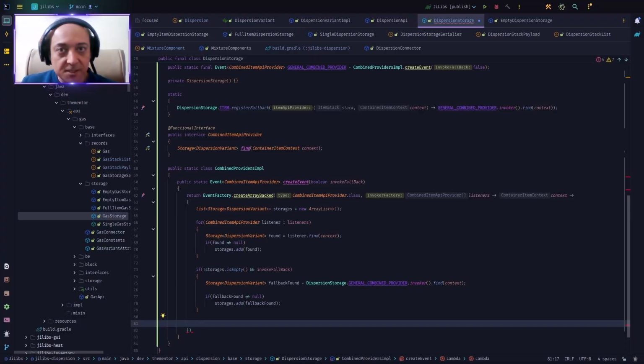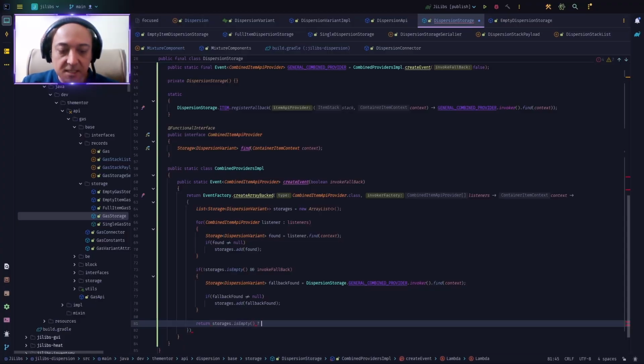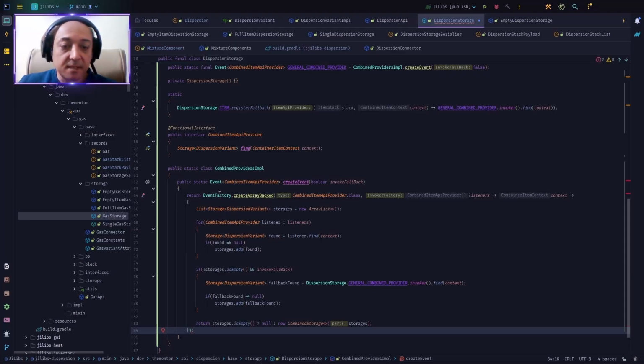We looked into every storage that we can. If we had any storage matching the context, being fallback or not fallback, based on our flag, we got our storages. Now we want to return storages that is empty. If that's the case, we just return null. We don't have anything. Otherwise, we return a new combined storage, not a slotted, just a storage, because we don't have any slots of storages. So we combine every storage into each other and we return a combined storage. And that's our create event.